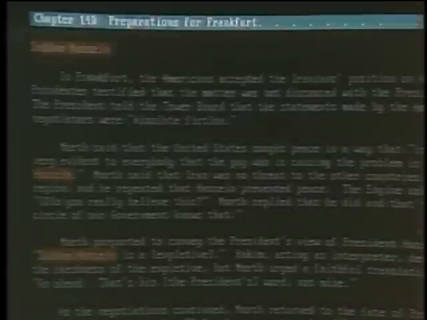And I believe there's a quote in this particular chapter that is pretty interesting. You can notice, by the way, that the words we're searching for are highlighted. If we scoot down here, I think you can see the quote: North purported to convey the president's, and that's President Reagan, of course, at the time. This is from the Iran-Contra hearings, view of President Hussein. Saddam Hussein is an expletive, is the quote.